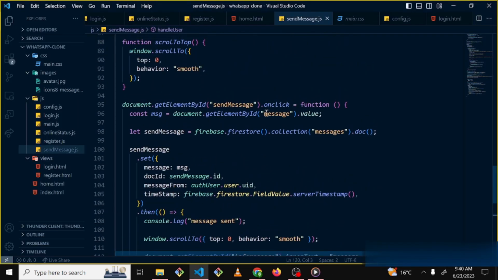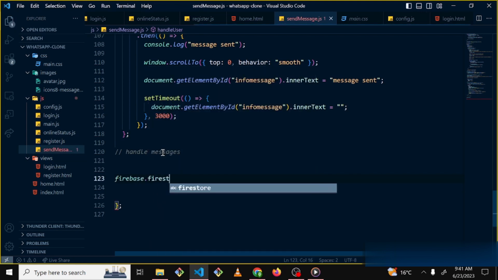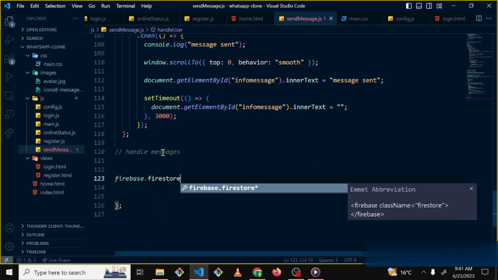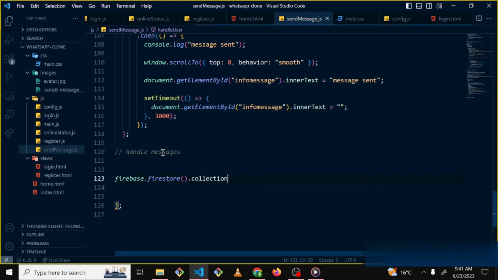So outside this onClick function, this is where we'll handle all our messages. So I'll have a comment, handle messages. So now we'll do Firebase dot Firestore. We'll say dot collection. We'll say the messages collection.